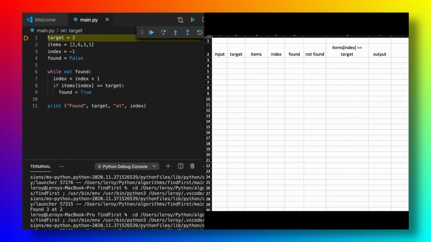Okay, so target equals 3. So let's put a 3 in my target variable. Items is 2, 6, 3, 1. Index is -1. Found equals false.